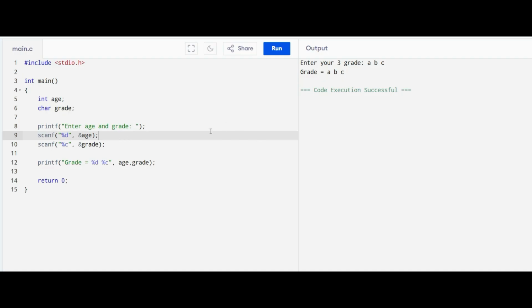Now let's see the main problem with characters when we are dealing with integers as well. Let me run this program. Here we are going to enter age and grade. Let's say age is 12, then A. It will take the newline as the character. So what we have to do is give a space in the format string. This will solve the previous problem: 12, A, grade A.